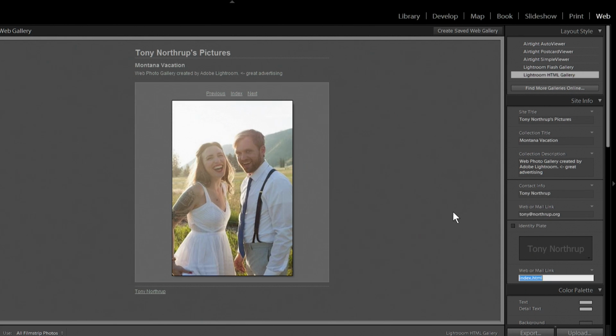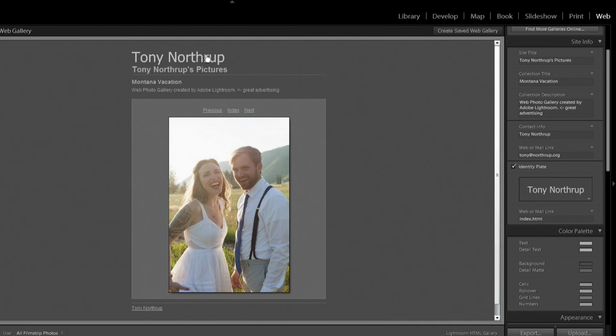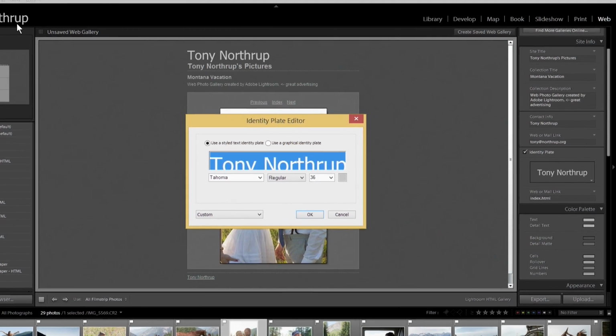So it's smart to populate all of that. You also notice that there's the option for an identity plate under site info here. What this is going to do is show your icon up here. And if you happen to have a logo loaded, for example, the identity plate that you might show up here, you'll be able to display that as well as an image.